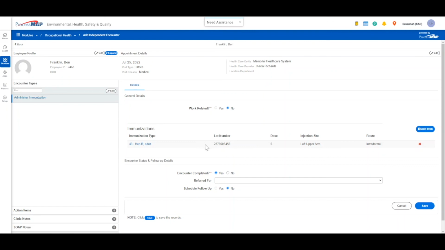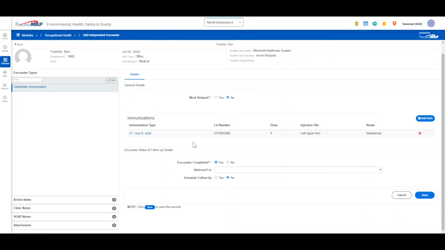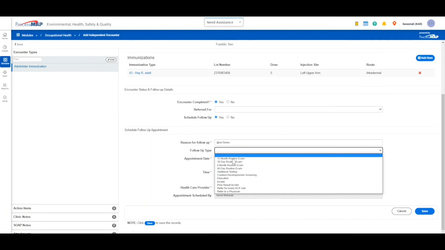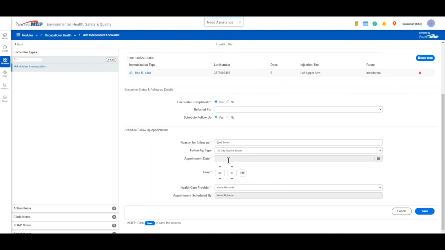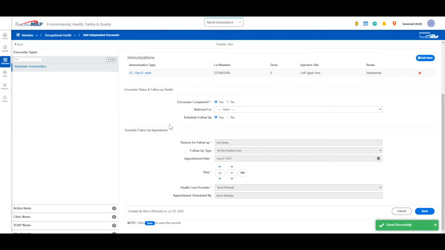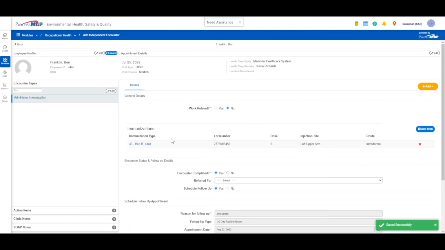So here you see I have my first Hep B shot that was given. And as you know, for Hep B, I need to have a follow-up within 30 days, a second series shot. So you can schedule that appointment right here on the fly. And then you can set a reminder that you have this second series appointment set for your Hep B. So this is a really quick and easy way to track your immunization records.